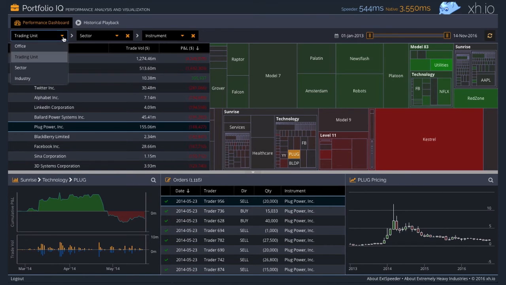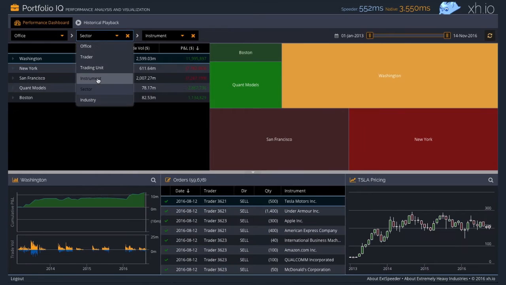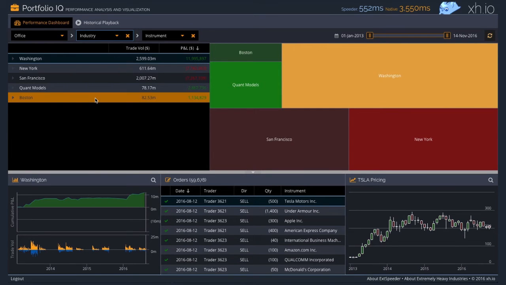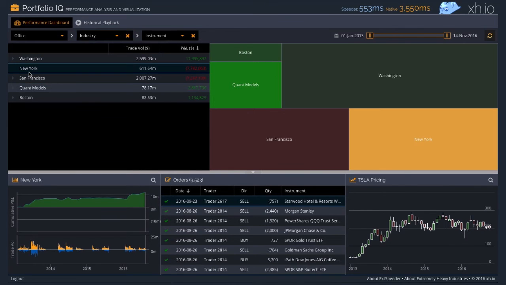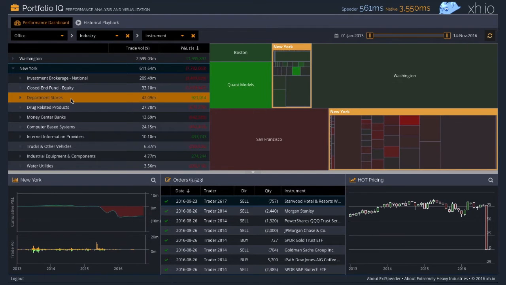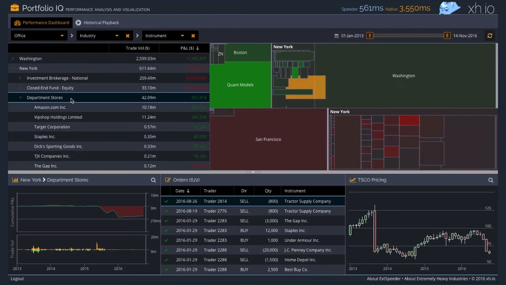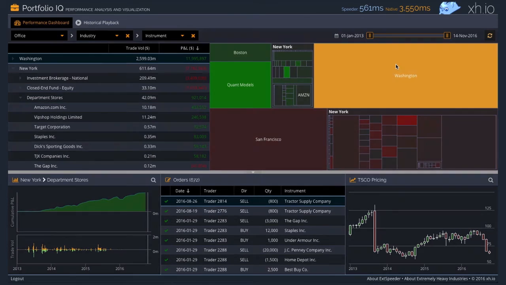We can change our aggregations in new ways, so maybe I want to actually start by looking at this by office, and then maybe at a finer-grained industry level, and then finally by instrument. Now we can open up New York, look at all of the different industries it's been trading, and drill in further without having to wait.